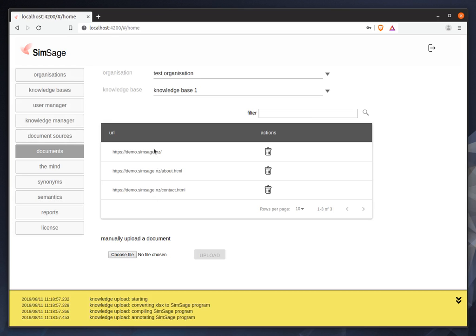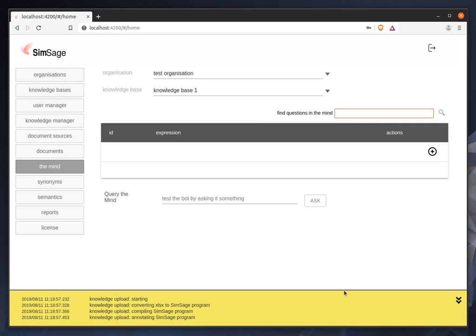Our website isn't very large. Here's the entire contents of our website as it is at present. Once the spreadsheet has been uploaded, we can start querying the system using this test query.